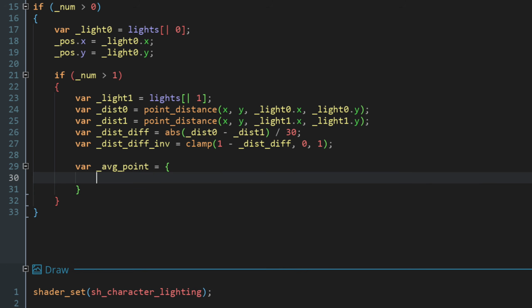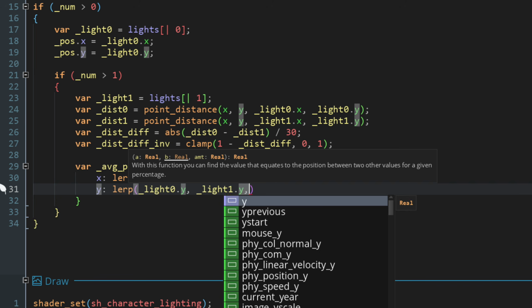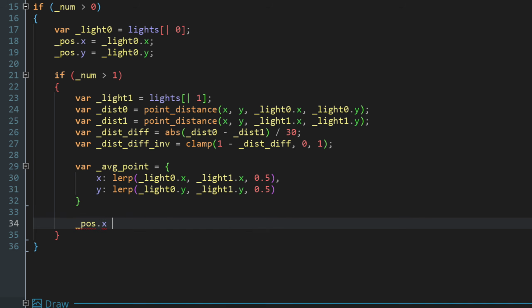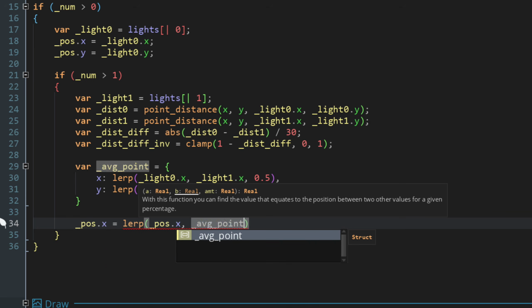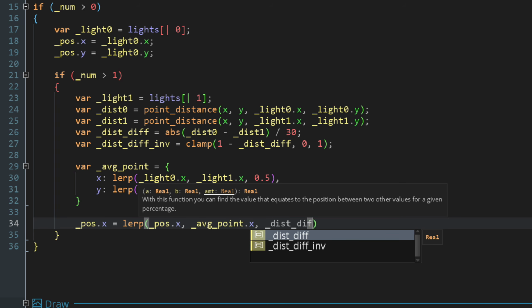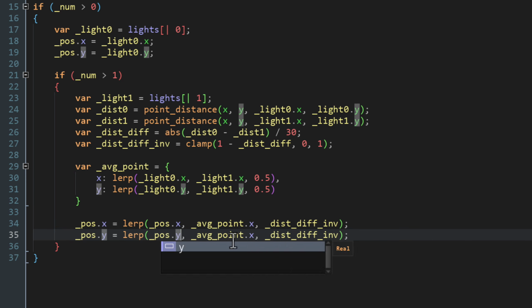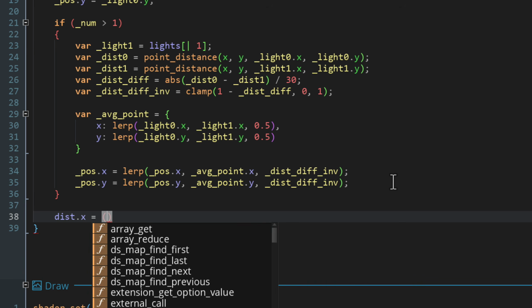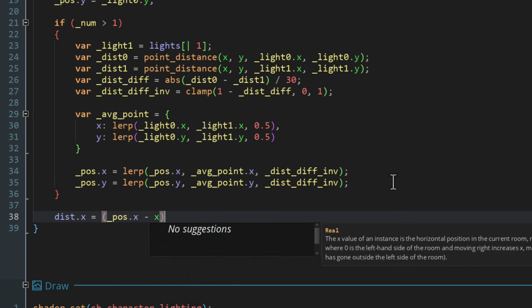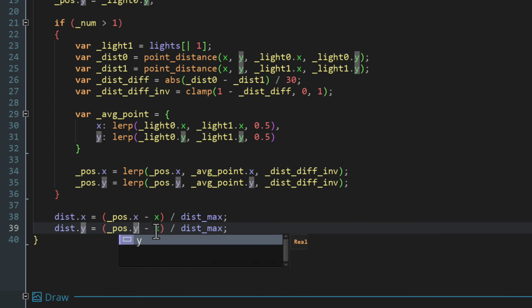Now I'm making another local struct with x and y positions. This is the point that is exactly in the middle of the two lights. After that, we calculate the final position using the lerp function to interpolate between the closest light's position and the middle point between the two lights, using the inverted value from before as the interpolation value. So this is gonna give us the position of the source of the light that we are gonna use. And then after closing this block where we found more than one light, we do this, which is kind of the same as before. We are normalizing the distance between the player and the light source.